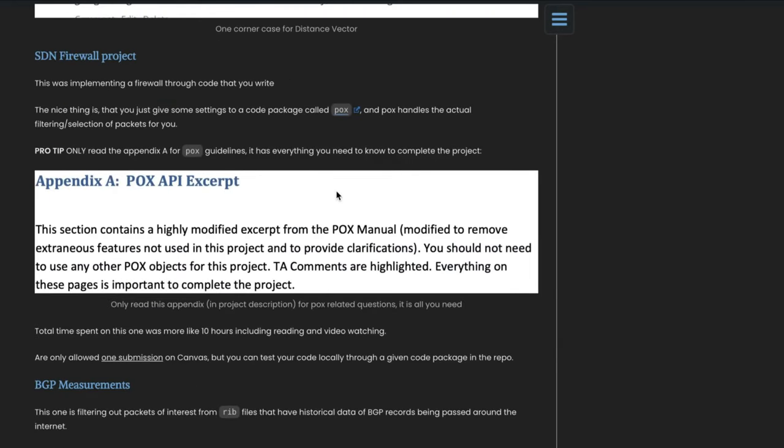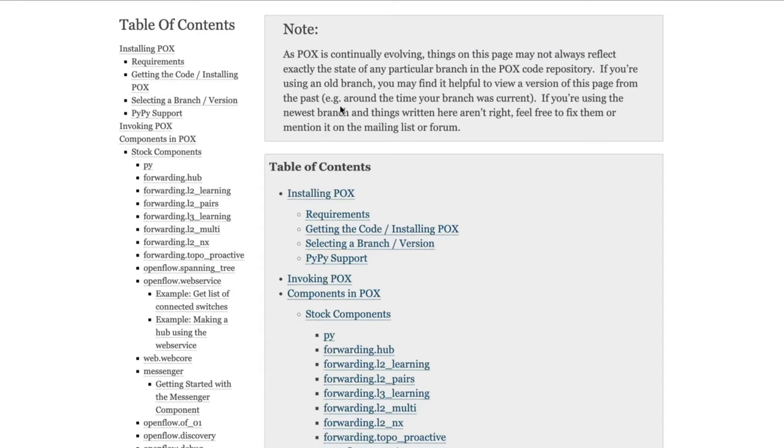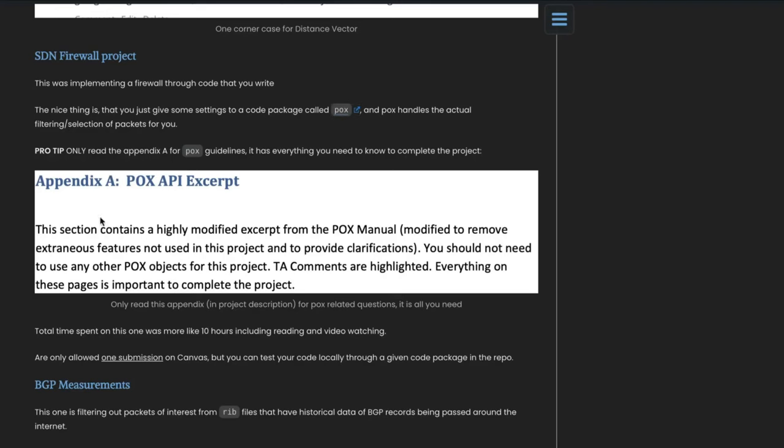You just implement this firewall using some configs from a code package called POX. And POX is extensive. There's a lot of stuff in POX, but you don't need to know all that. The pro tip I'll give you is to read the appendix A that's in your project spec, and that's the only thing you need to know about POX. Don't even bother reading the other stuff online. It'll just probably make you more confused.